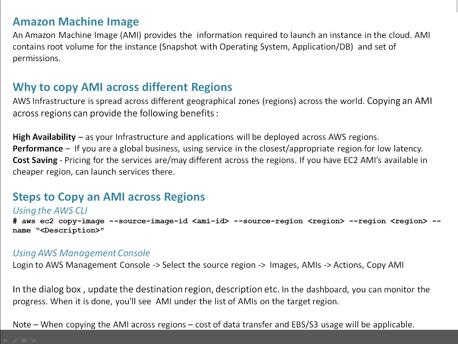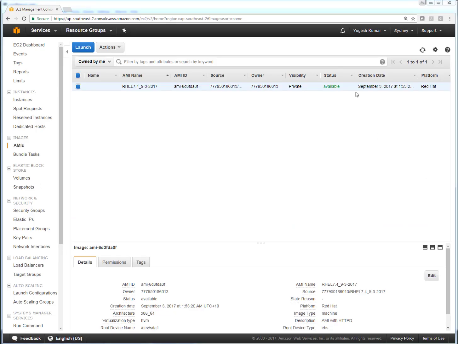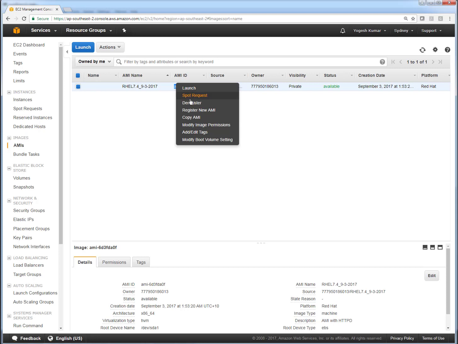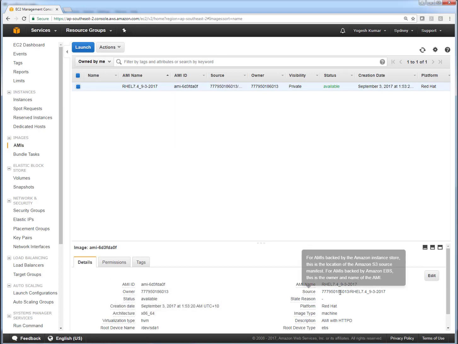So let's begin the exercise where I can give you a quick demo about how you can copy an AMI across different regions. So guys, you can see on my screen that I'm in the Sydney region here. In the Sydney region, I got this particular AMI, this particular AMI ID. I'm just copying this ID. Here is the ID.